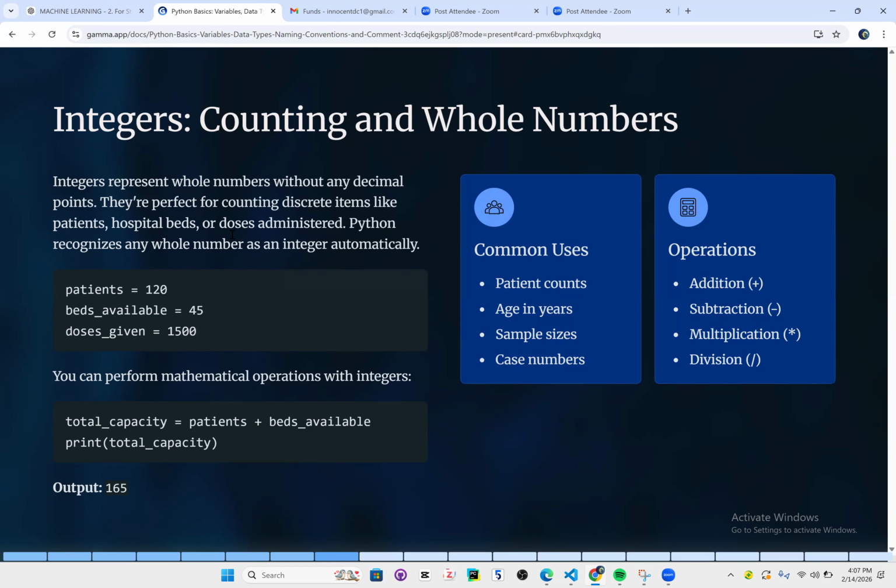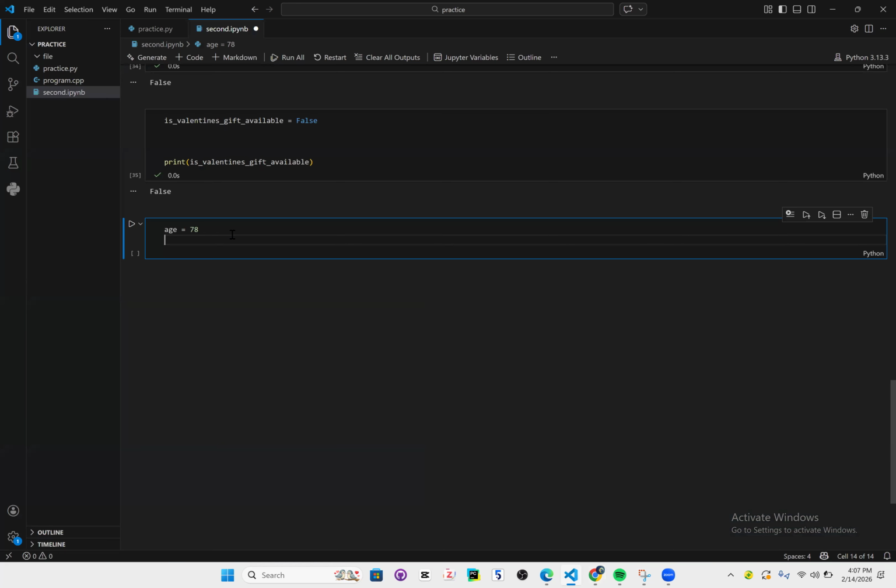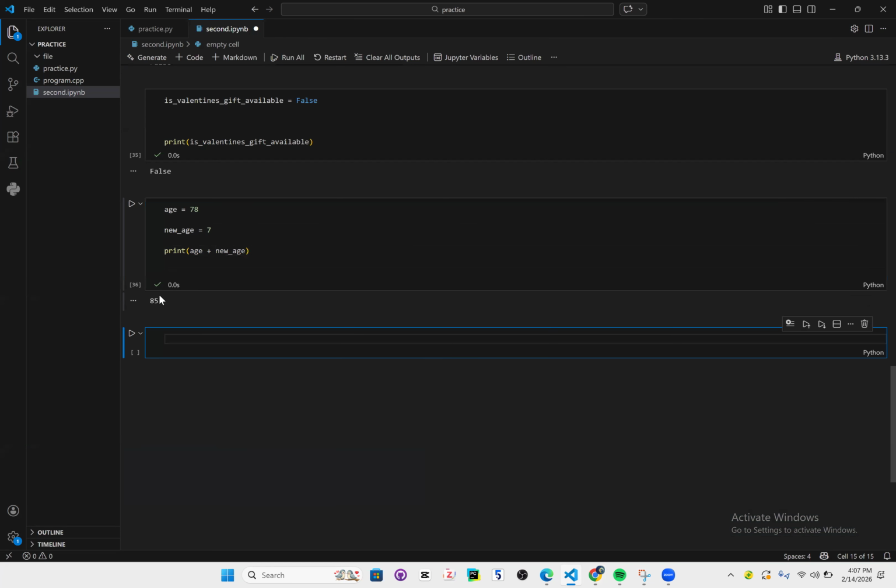So I could just say age is equal to 78, new age is equal to 7. We're going to say print age plus new age. Okay, so it's going to give you 85.